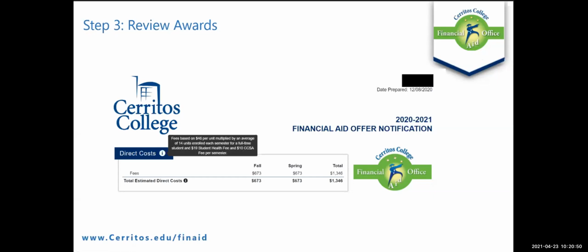These are estimated costs because at this point when you're awarded, usually enrollment is not finalized. So as I mentioned, we've already started awarding for the fall semester, fall and spring of next year, but you haven't yet enrolled in your classes. So again, we're basing it off of full-time enrollment.